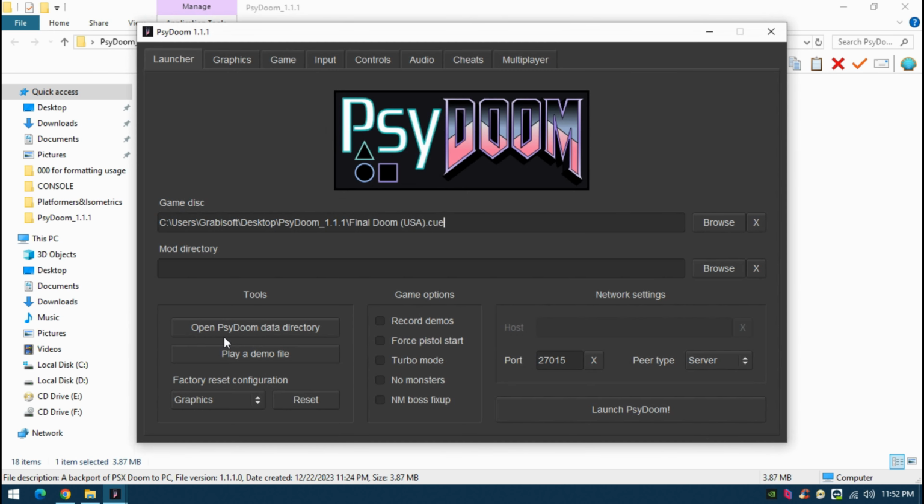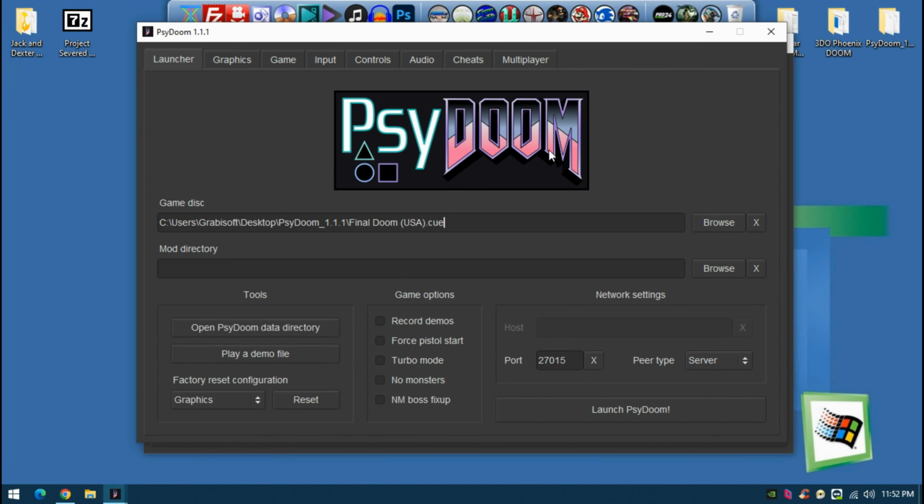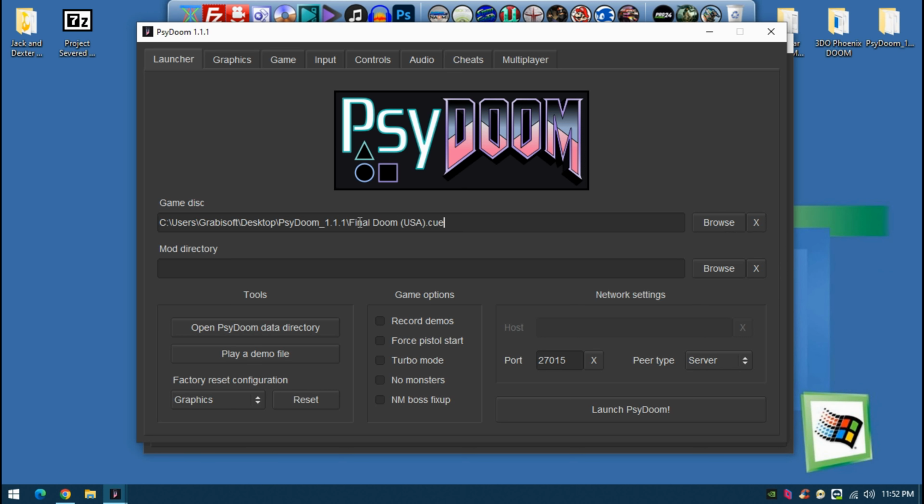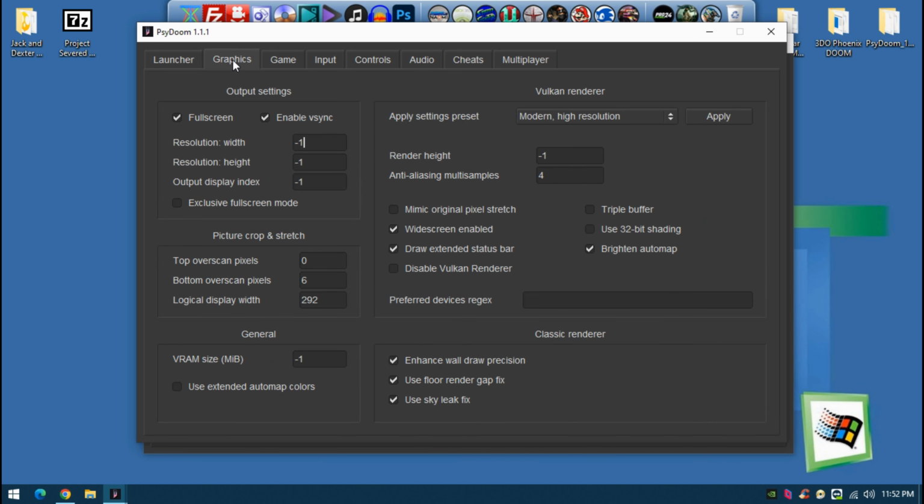So basically, once you have that, you just open this executable, go into the game disk and choose whatever CUE file you're going to use. In my case, I'm going to go with the Final Doom ISO. And here you'll have a lot of options. You can see graphical options, full screen, resolution. It uses the Vulkan renderer if you want, or the original one, which makes the game look more traditional and vintage.